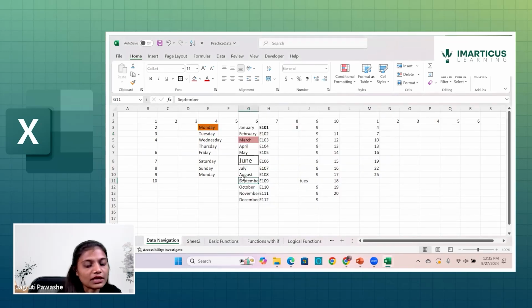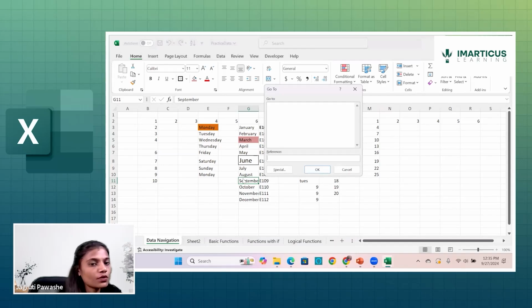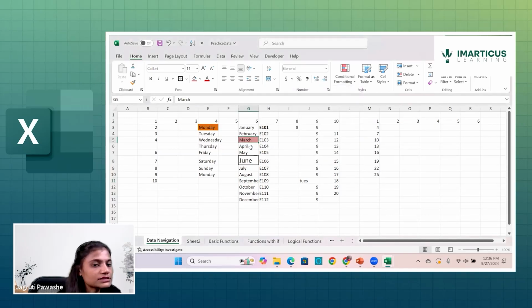After F, we have G. So G will help me go to certain cells. Now let's say I want to go to G5. Where is G5? G5 is here. So when I reference that I want to go to the G5 cell, it will automatically take the cursor to G5, or the reference where I want it to be.